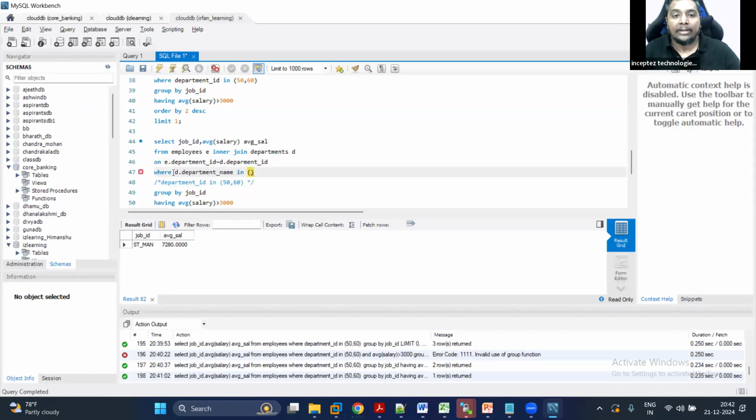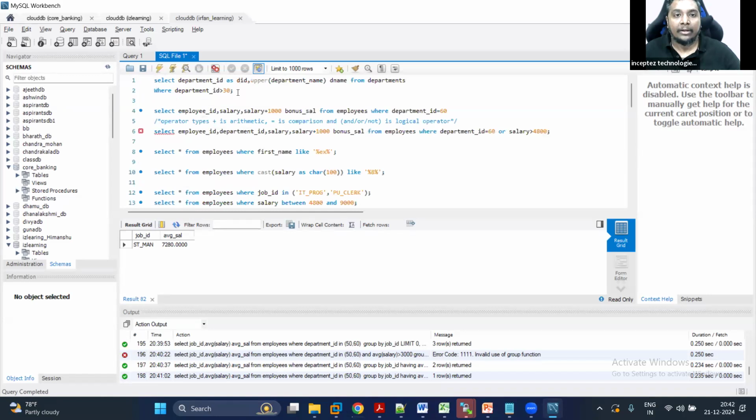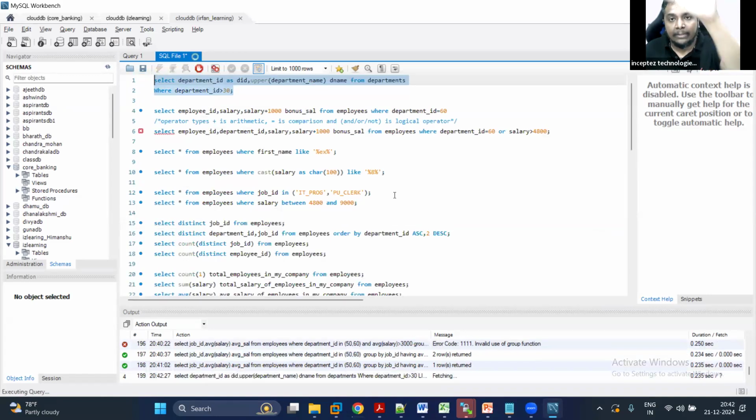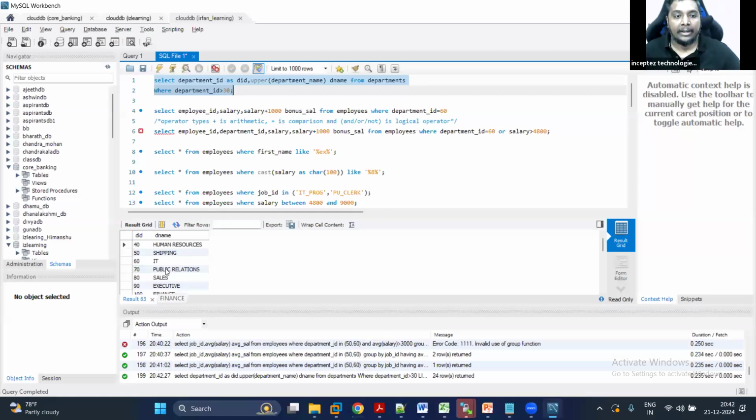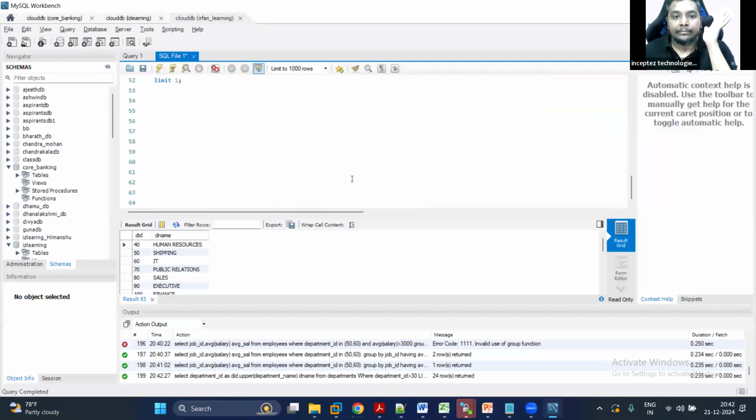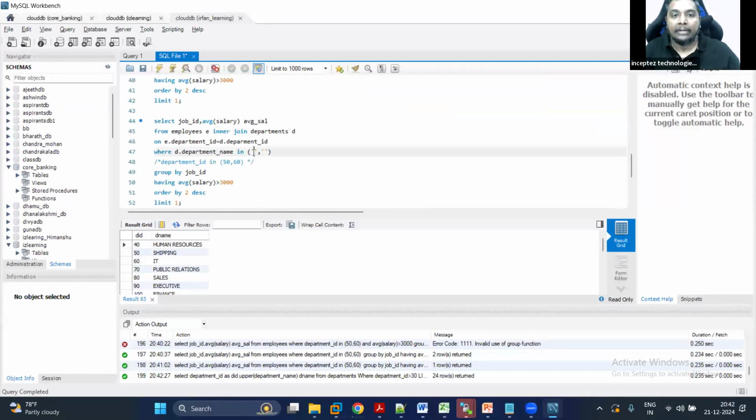It's easy for me to understand which departments we are using here. We are doing the operation here. Rather than showing the department ID, it's better to use the department name. So we are using 50 and 60, right? Shipping and IT. I can give shipping and IT from the department table. Rather than giving 50 and 60, I can give shipping and IT here.